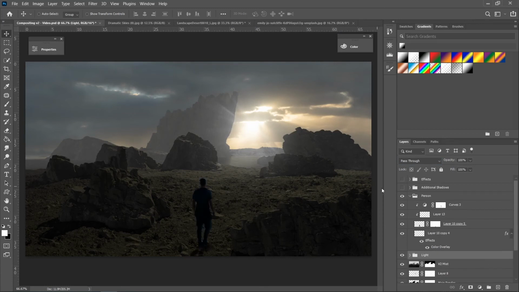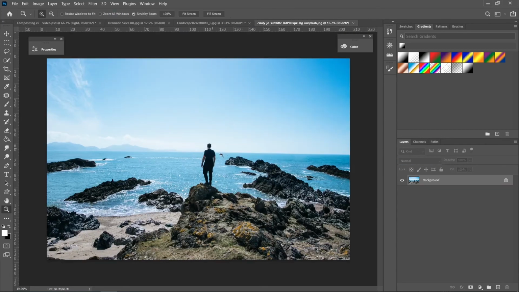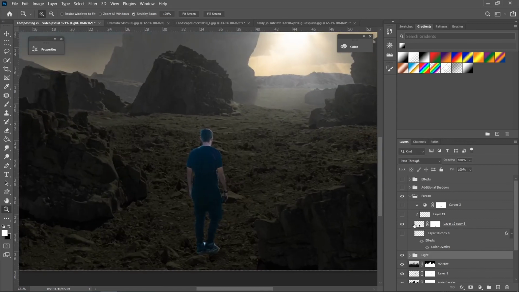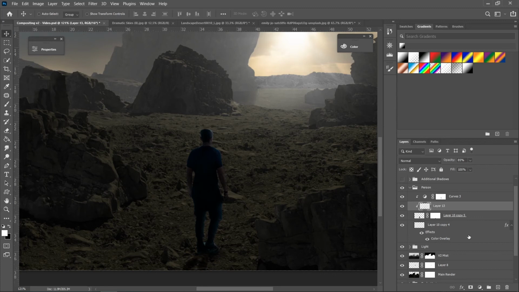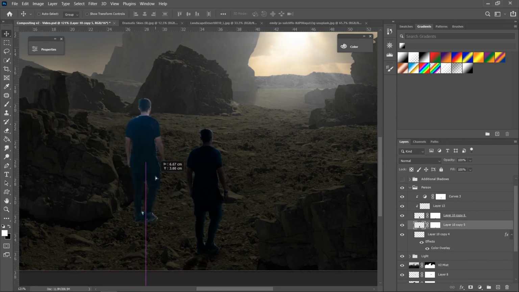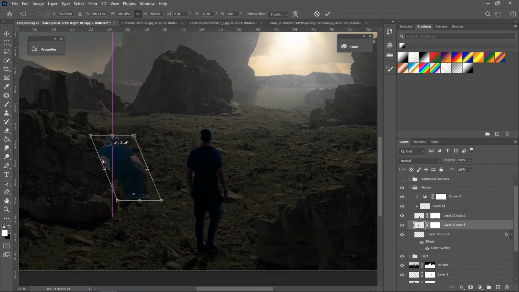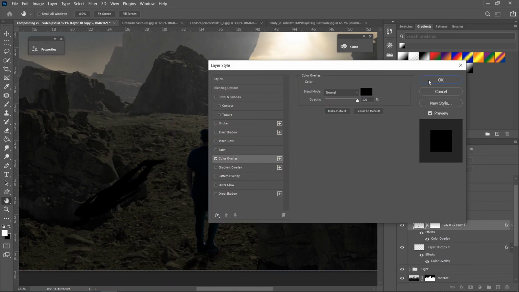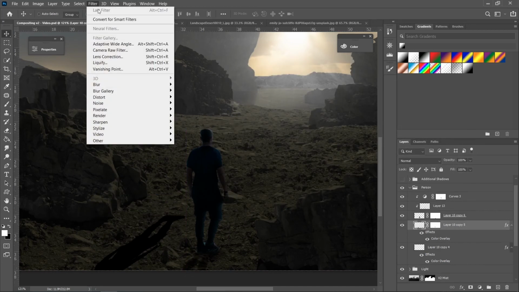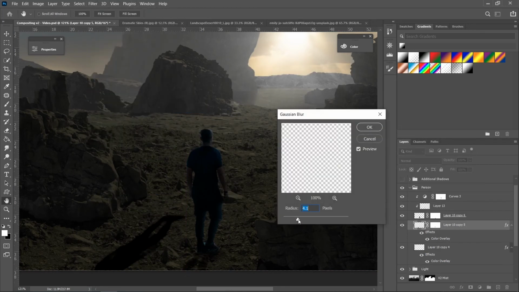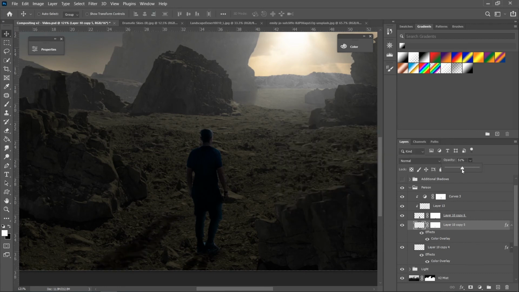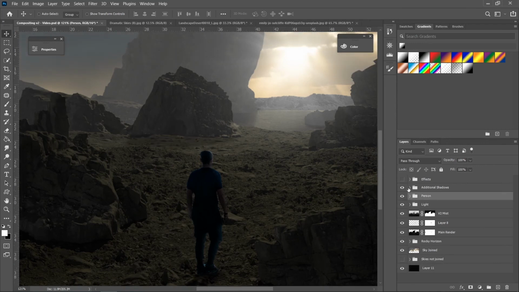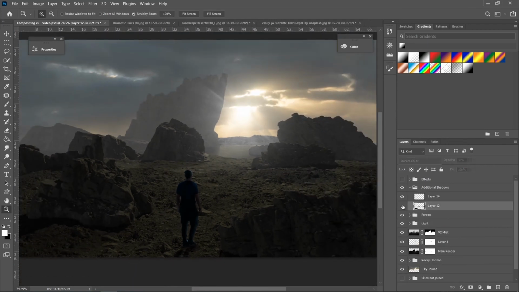Then I added this person, which I masked from this image using the pen tool. Then I painted dark areas with black color, and then made his shadow using distort. Then I double-clicked on this layer and put black as color overlay, and to soften it I used Gaussian blur. Then I painted some additional shadows with black color and low opacity.